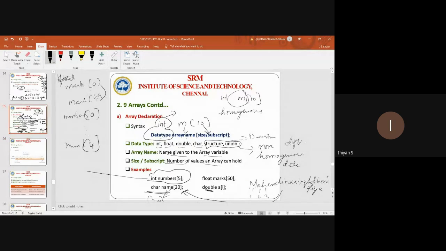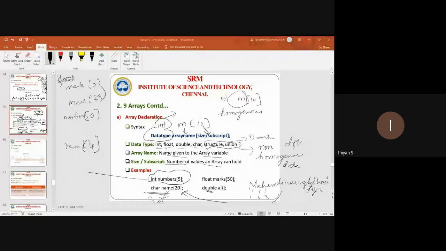Now I want you to give your own examples for the data type declaration, that is, for array declaration. Please put it in the chat. Here int numbers of 5 is there, float marks of 50 is there. You can give anything. Just type a sample. What comes to your mind? Okay, int register, 30. Very good. Only one student is listening to the class. Very good. Score, age.